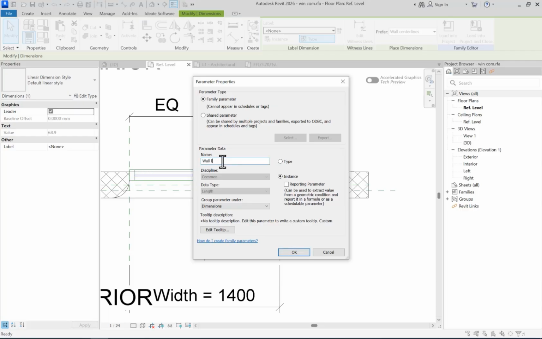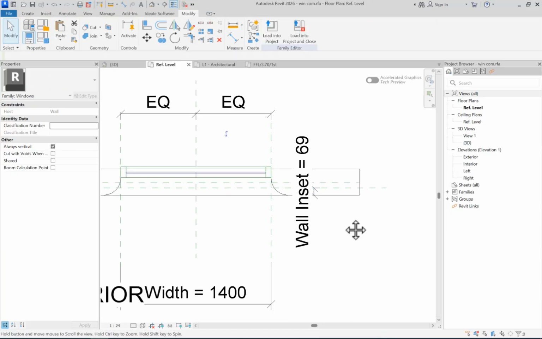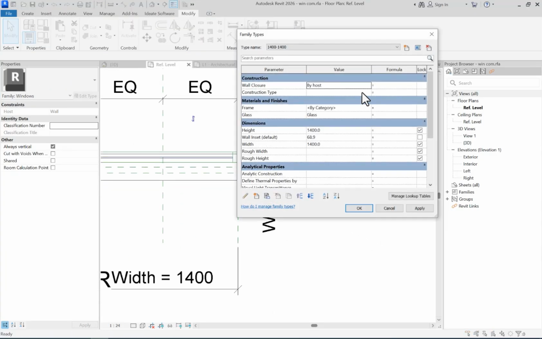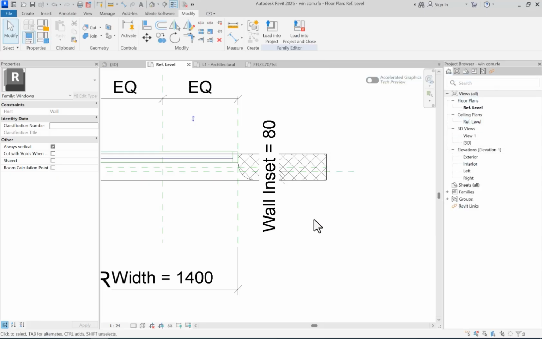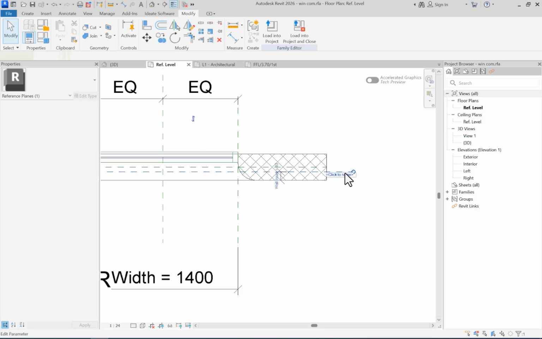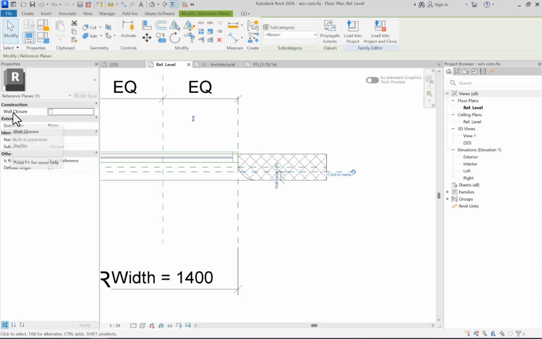Now for the name, give me wall inset. Now, let's try testing the parameter. As I said, this is actually important. We should always do this. Okay, so it works, no problem. Is that it? Well, no, there's a little bit of a step left. Select the reference plane and enable wall closure. And that will be all, guys. Let's load this in now.